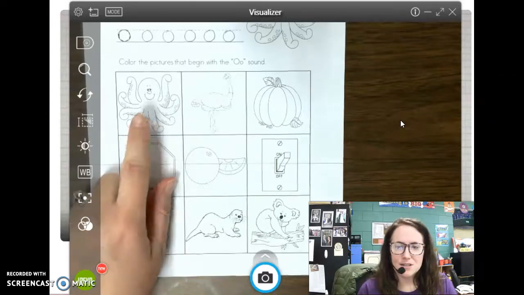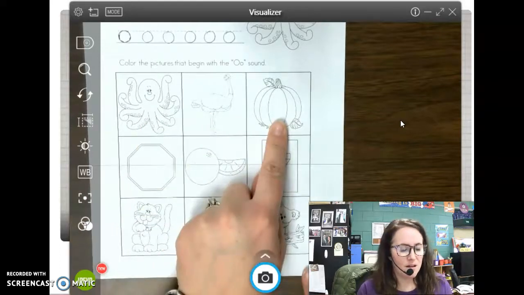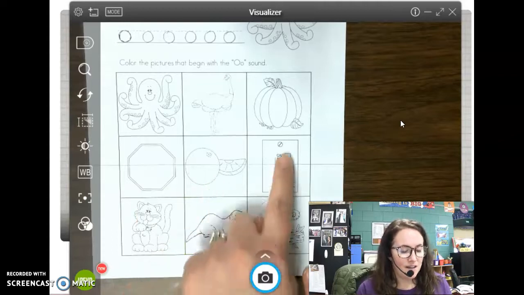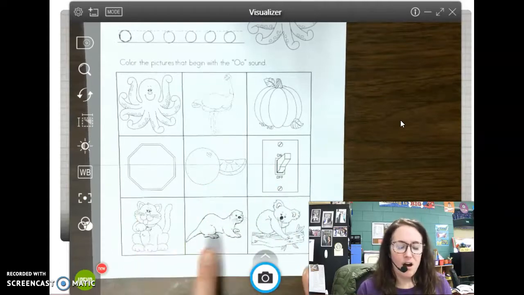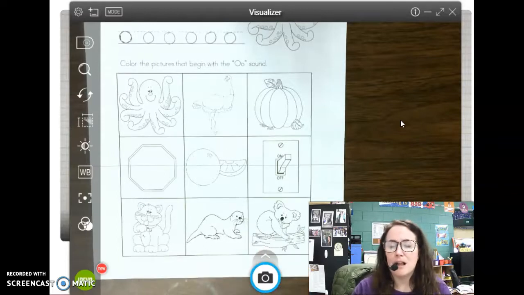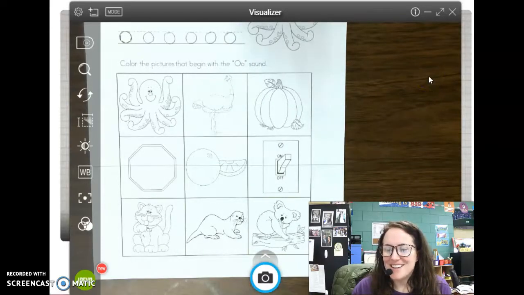We've got octopus, ostrich, pumpkin, octagon, orange, on, cat, otter, and koala. Okay, so you're only going to color the pictures that begin with either an A or an O, and you can put an X on the other ones. All right?